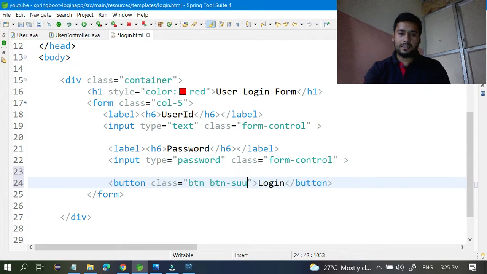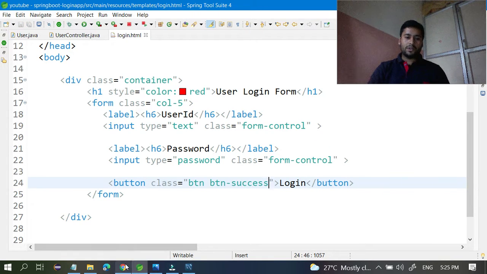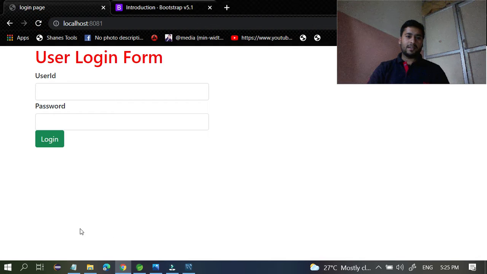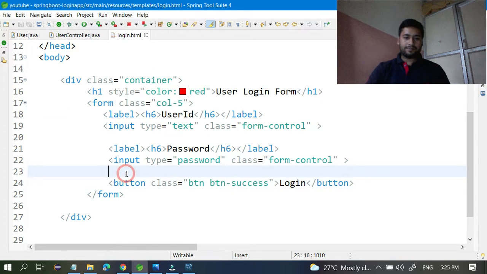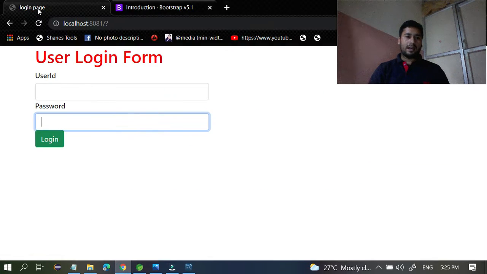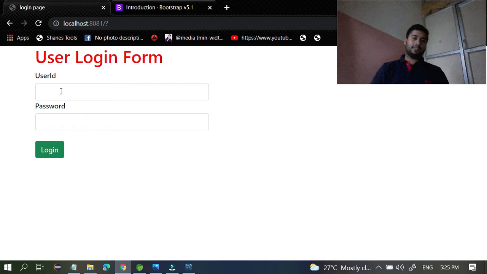If you write this, go to the browser and refresh it, you can see one button, but it is very close to this. So for this you can write one br here. br is one of the tags, through this you can break the line, and if you refresh it, you can see this. So this is the login form. This is a very simple login form, and I hope you also understood how you can do it. It's very simple.